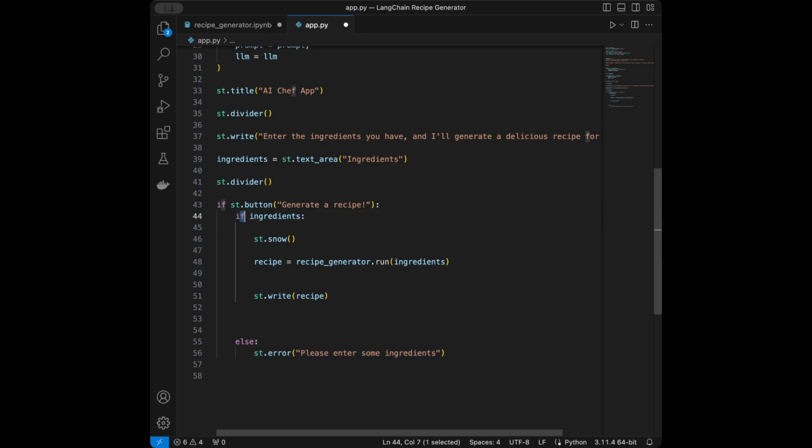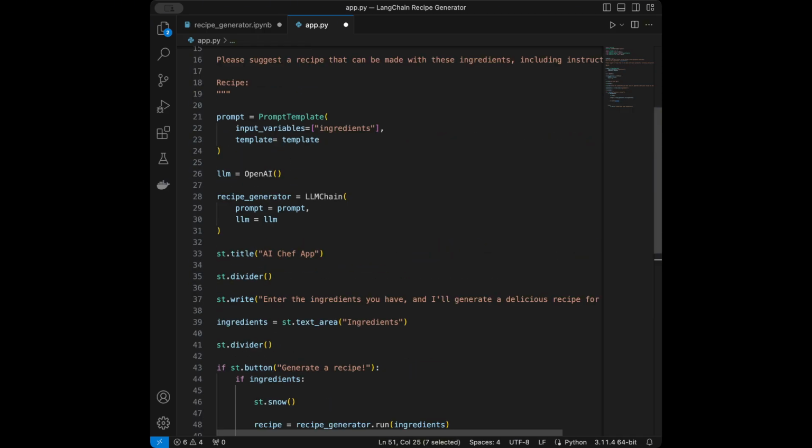And next, if this button is applied with ingredients entered, it's going to make a little animation like a snowing effect. Then it will generate the recipe. We run the chain in here, then we pass the ingredients we take in here, then we say the recipe and we print the recipe. So this is our app.